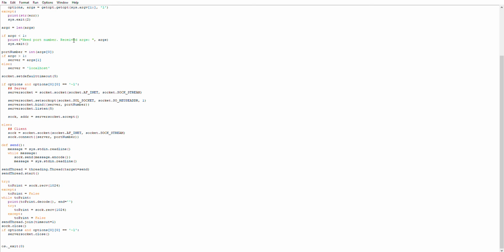Once we don't receive anything, we join the threads, and then after that we close the client socket, and then we check if the options are equal to L, which means it's the server, and then we close that. And finally we do os._exit, which immediately terminates the assignment. And that's it. Thank you.